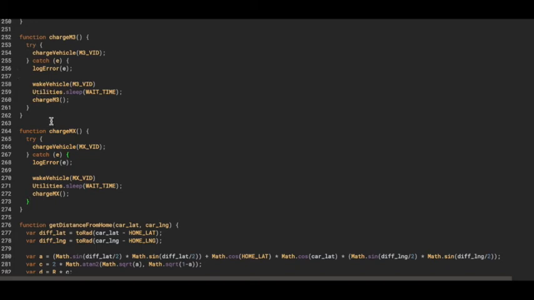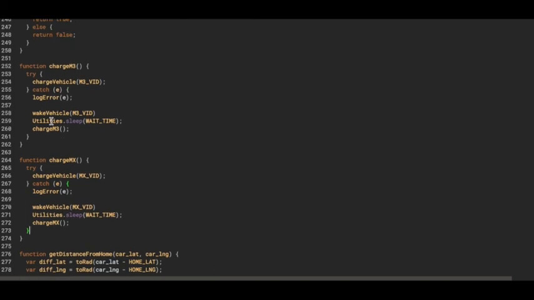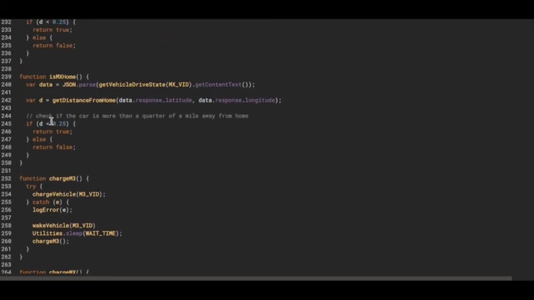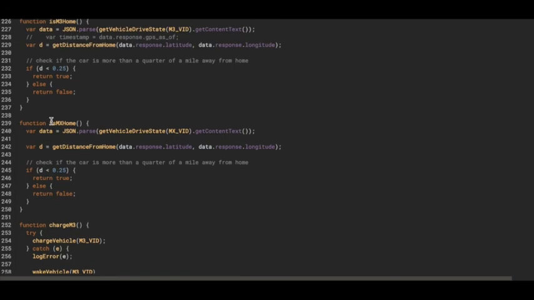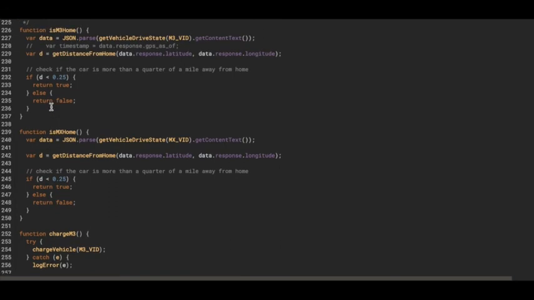That's how I wake the vehicle up and then send the command one more time, and it works about 90% of the time. And then this is another higher level function I wrote to give a yes/no answer versus me having to do the math every time. You can see here that I use that formula to get the distance from my home, and then I set it so that if it's less than a quarter of a mile, it's considered home, and if not, then it's not home.